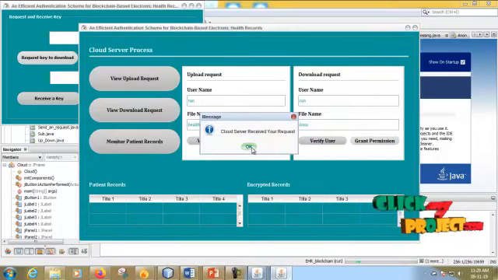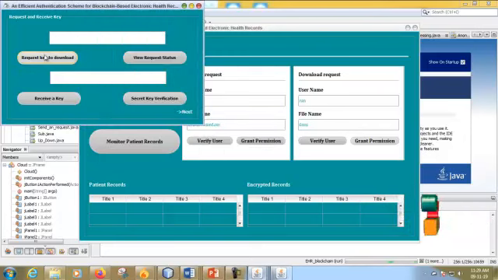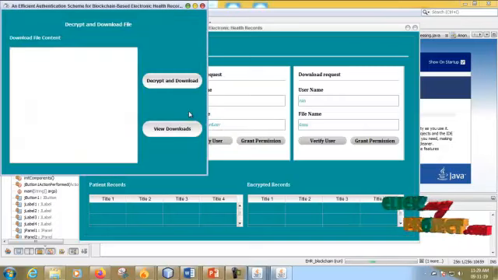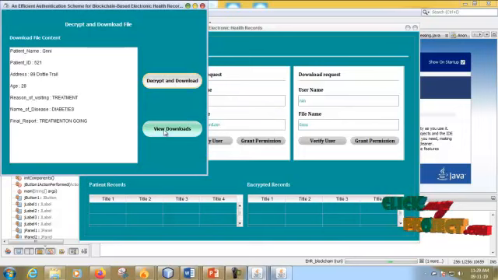Back to this page. The cloud server received your request. View request status: permission granted. Receive the key from the cloud. Secret key verification: the key is verified successfully. Then next go to the download page. Now we have to decrypt and download using the key. This is the patient details. Then view downloads.